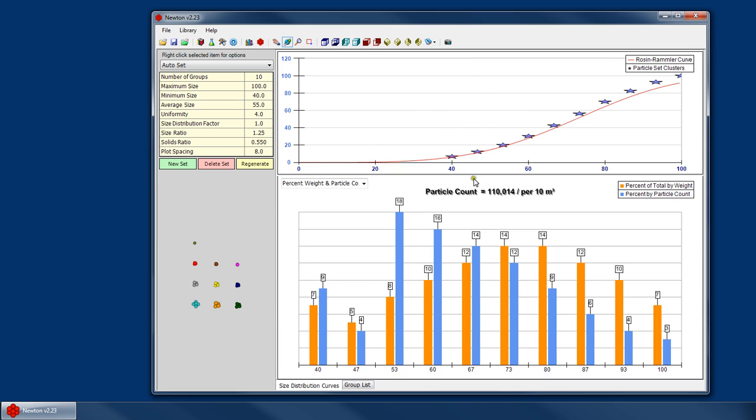We have 2 graphs in this window. The top graph is a percent passing curve, and the bottom graph contains your particle counts and particle weight percent by weight again in bar graph form. So going back to this top curve, we've got a percent passing curve, and each of these stars represents one of the clusters that we generated.